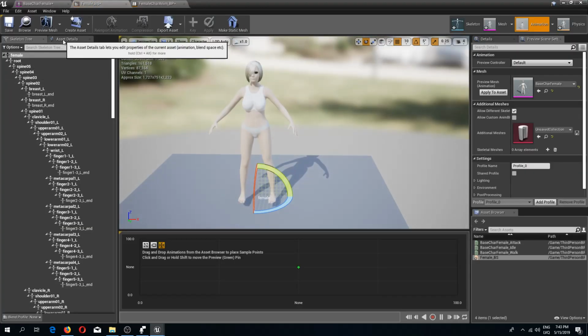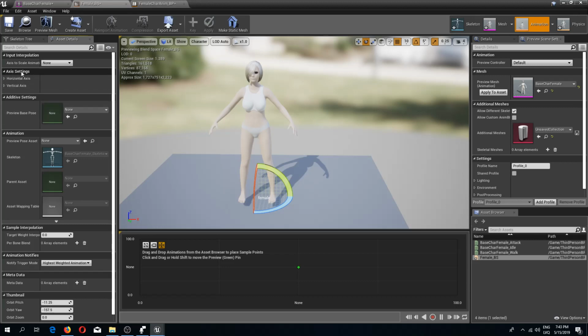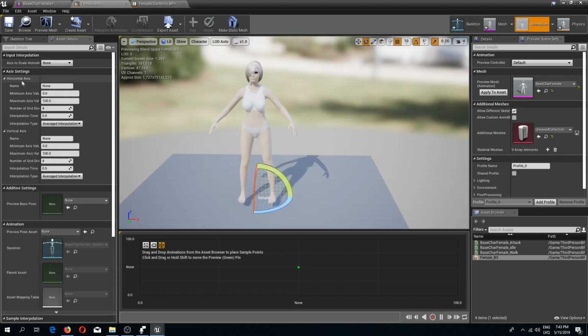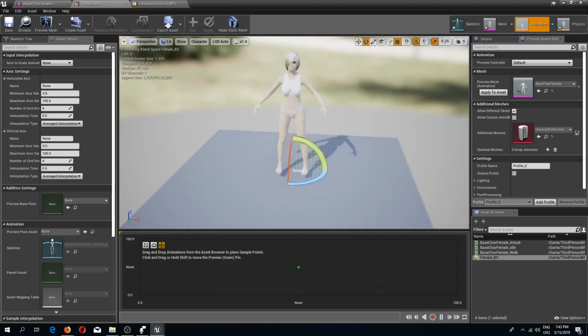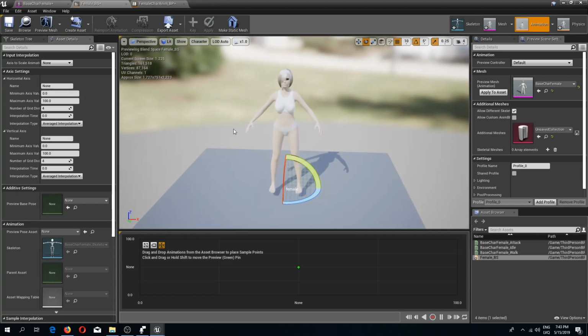And here I'm gonna select the asset details, and here under the axis settings I'm gonna drop down horizontal and vertical axis. If you have multiple animations that are like running sideways or to sides, then here we can set the degrees, let's say like -180 till 180, which gives us a full rotation. So if we rotate, then we can set different animations for that, but I don't have them right now, so I'm not gonna set them.